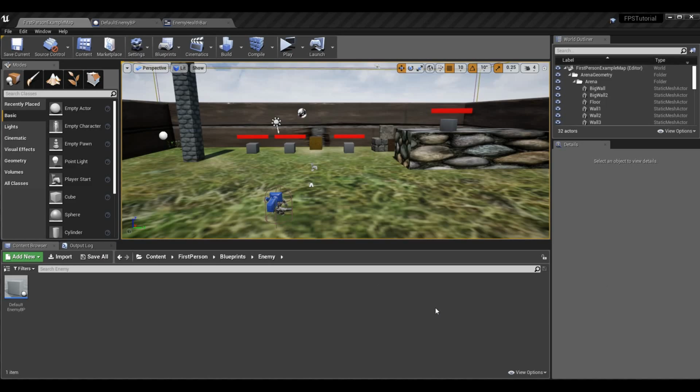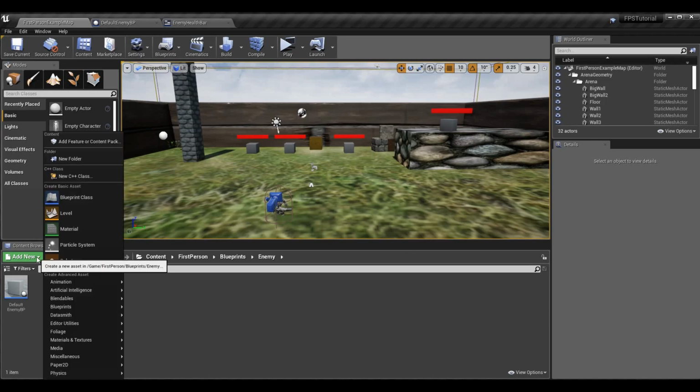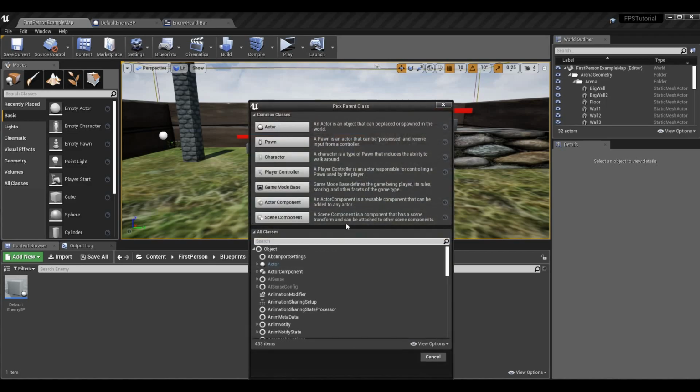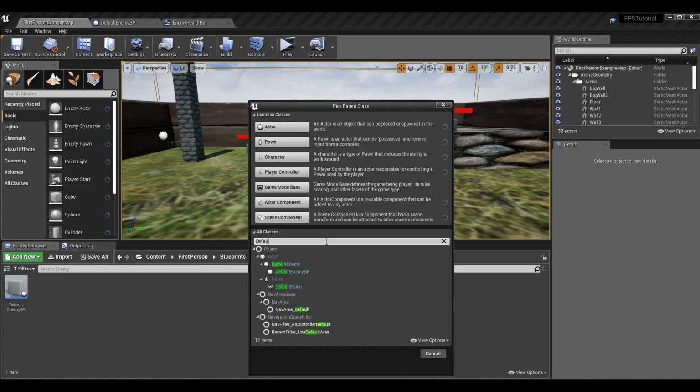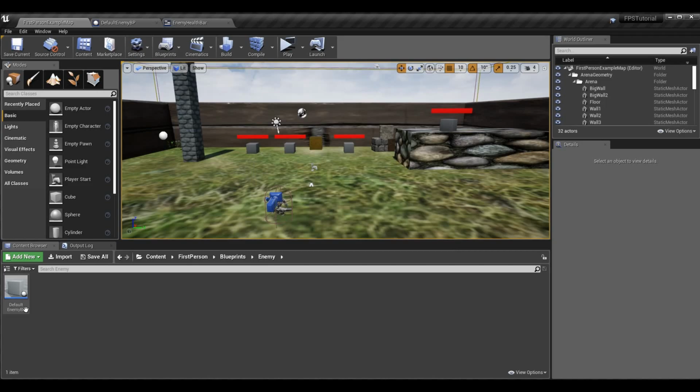So leaving everything else we've already touched alone, go ahead and make a new blueprint class. You can make an actor class or a character class. Essentially, this is going to be the blueprint version of the code class we're making. You can make it either of these and then parent it later, but I'd suggest going to your classes, going to the C++ class you made, so mine is default enemy, and then selecting that. Once you do this, you'll have a class. I called it default enemy BP, default enemy blueprint.